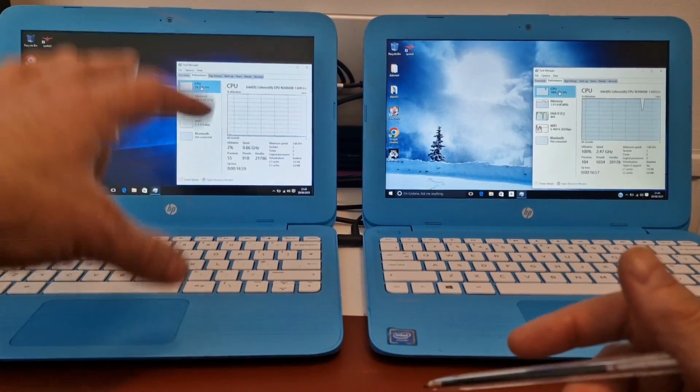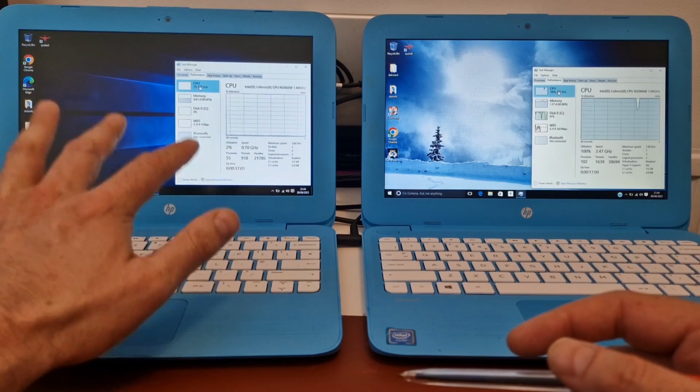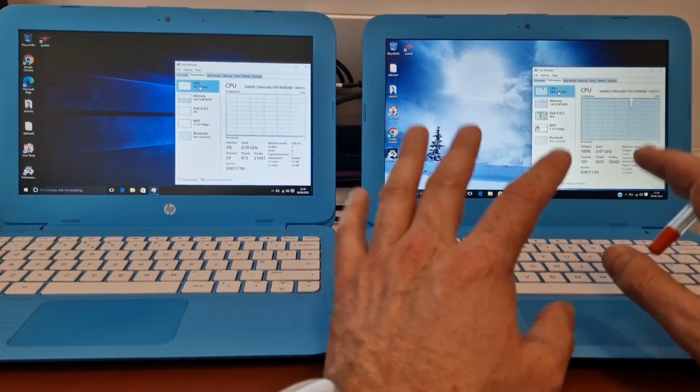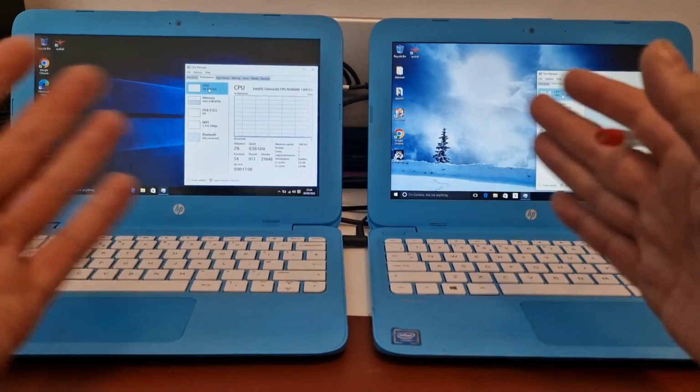We've now got a quicker Windows 10 install here, so we can compare this to different operating systems that we can put onto this laptop and compare side by side.